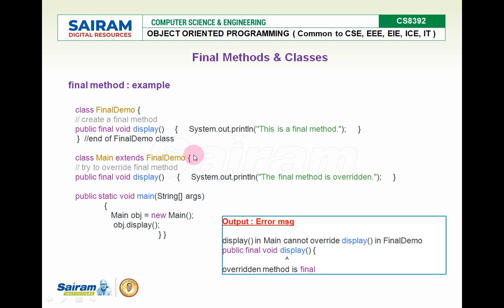If you're trying to override the final method of a base class, so if you are trying to change it, here also you're putting public final void display. For this main class, this is the final method, but the function name is the same. So in that case, this function is inherited over here and it is redefining the definition. In that case, it throws a compilation error, which means the overridden method is final.